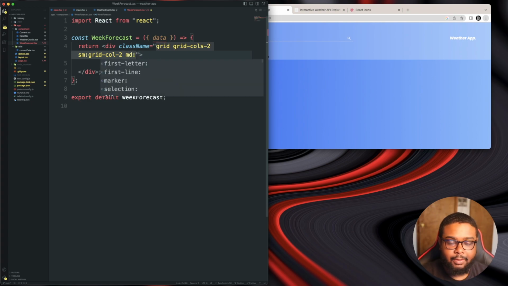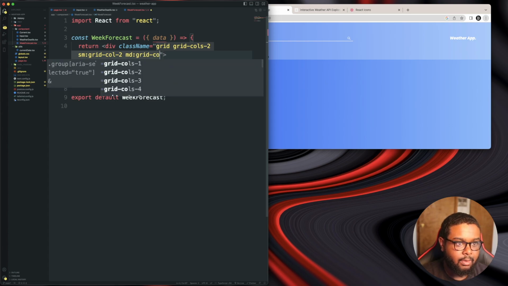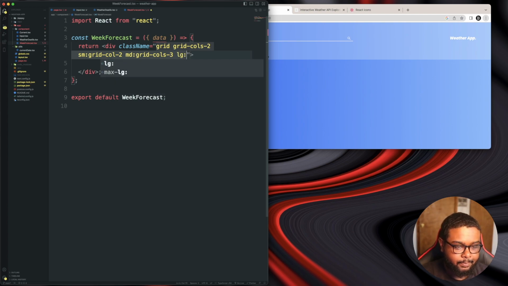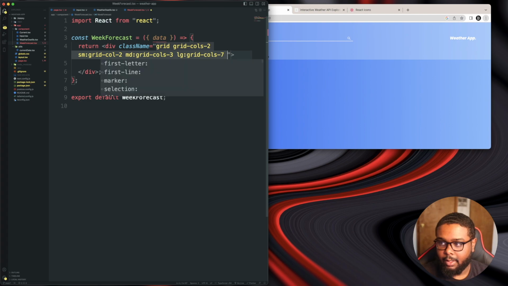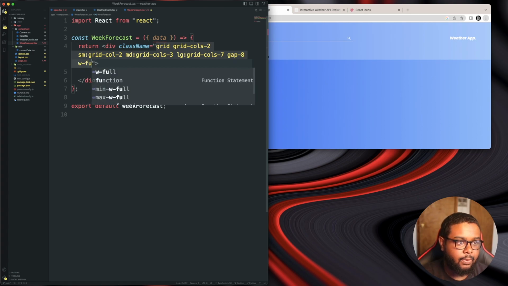So this is just making a responsive grid. So md:grid-cols-4, and we're gonna do an lg and up. So this is large viewport. We're doing grid-cols-7, and we're gonna give it a gap of 8 and a width of full.